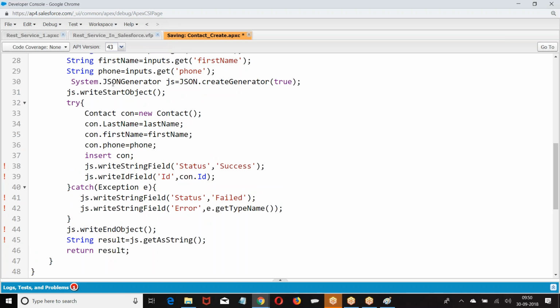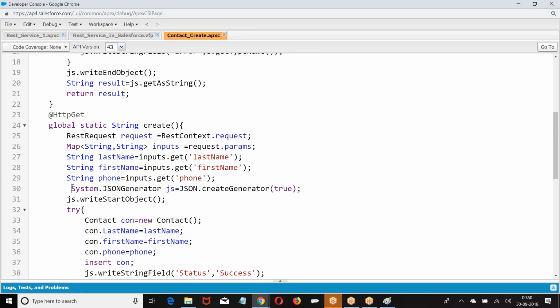Now, because it is a get method, there is no body. As there is no body, I was supposed to pass the parameters using the URL. Any parameters that you pass using the URL will be in REST request params. So request dot params, we are getting the data in the form of map. So last name, first name, phone.